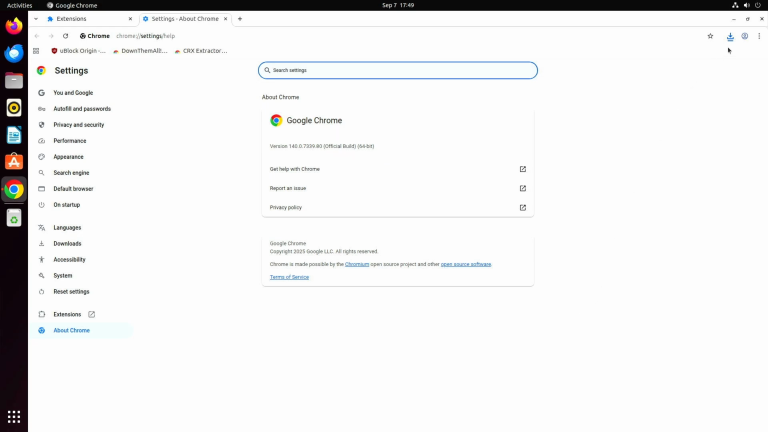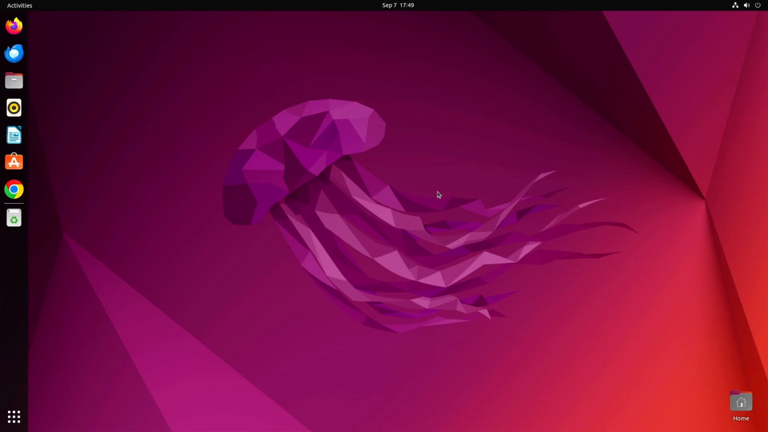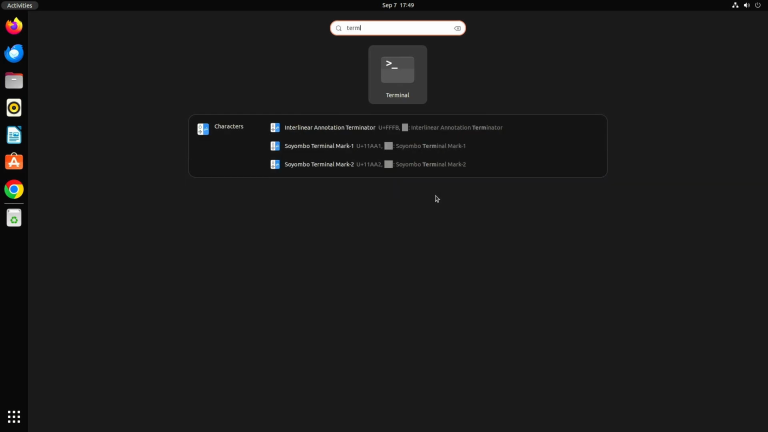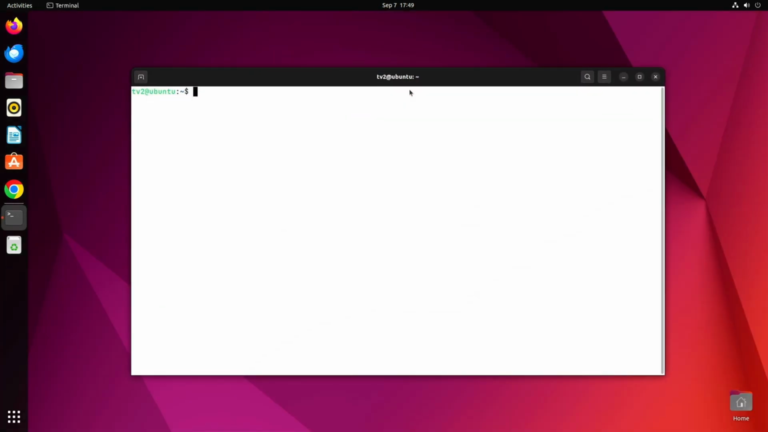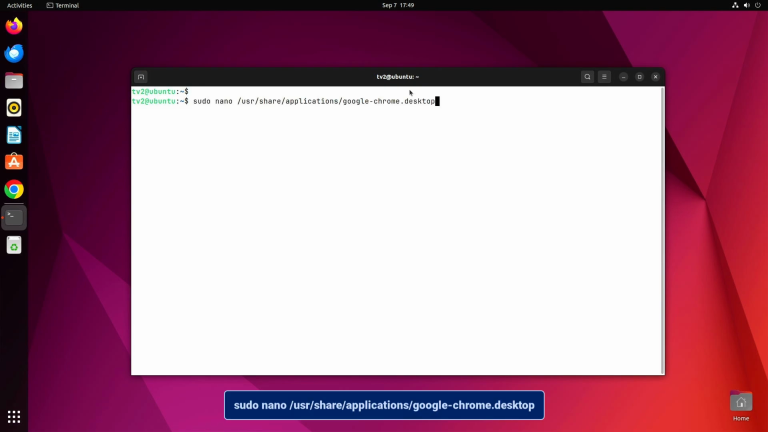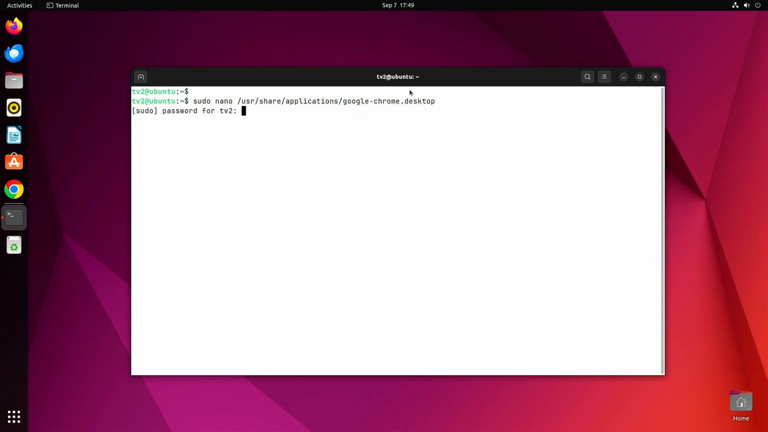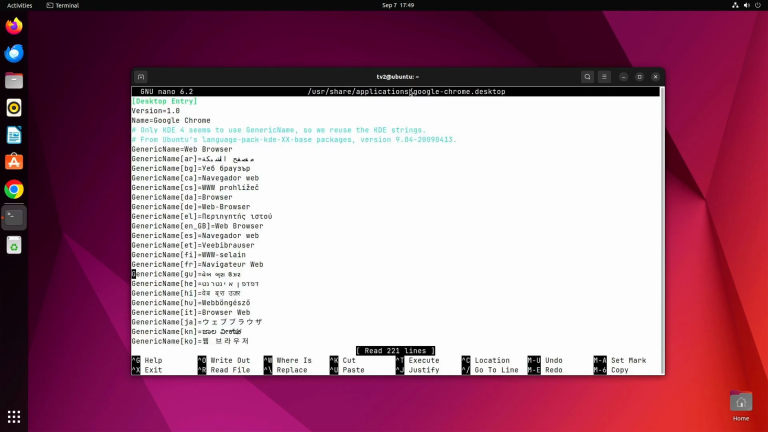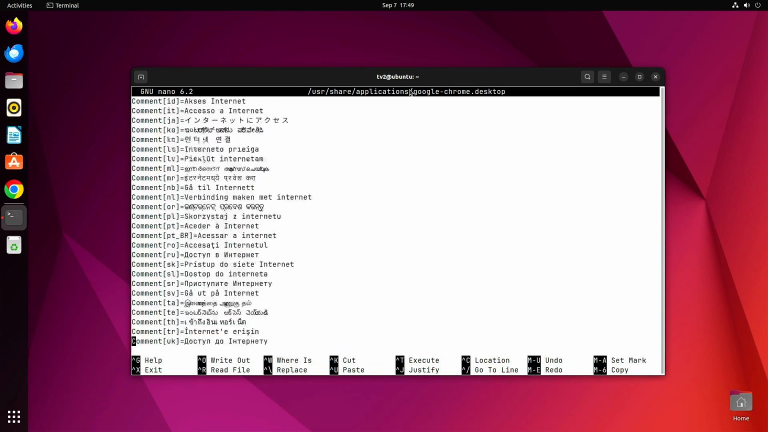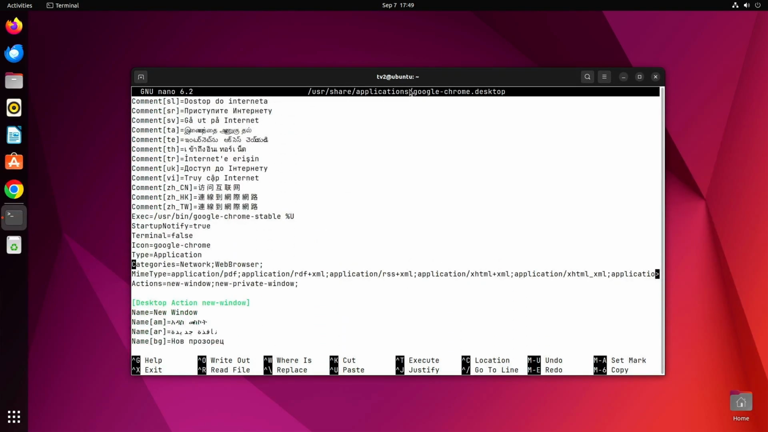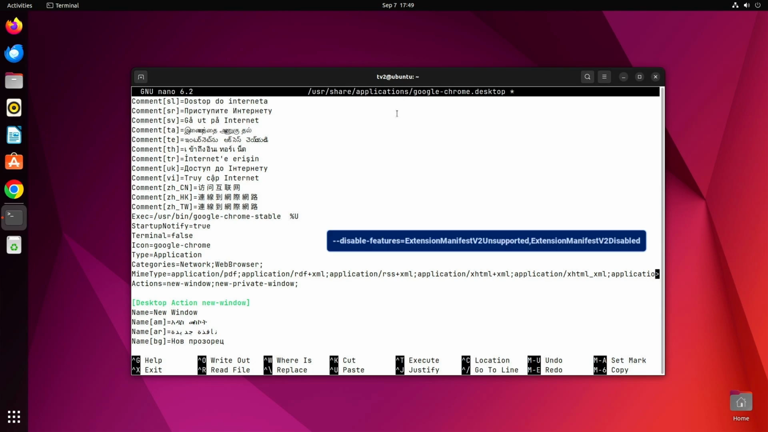First, close all open Chrome windows. Next, open the Terminal app. Run this command to edit the Chrome launcher. Add this to the line before %u, if it exists.